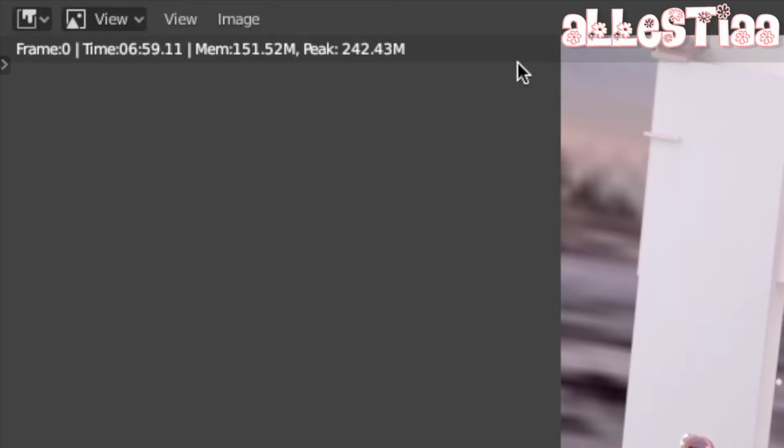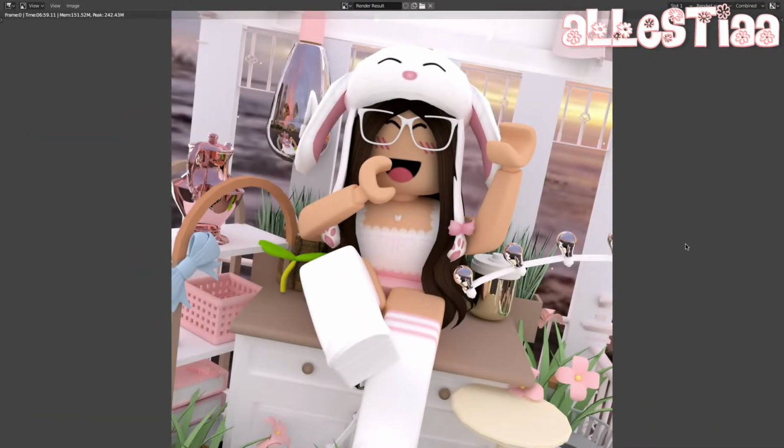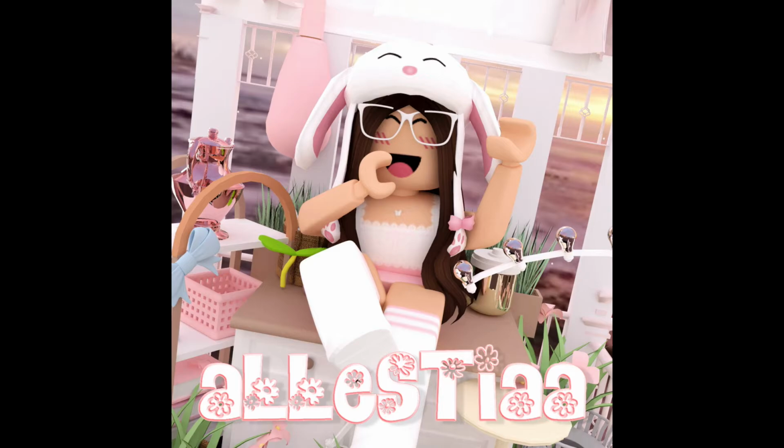So now I want to save the image. I'm gonna press image, save as, and I'll leave you this window once again. Save it to wherever I like, and press save as image. And now you're done. This is the final result with editing.